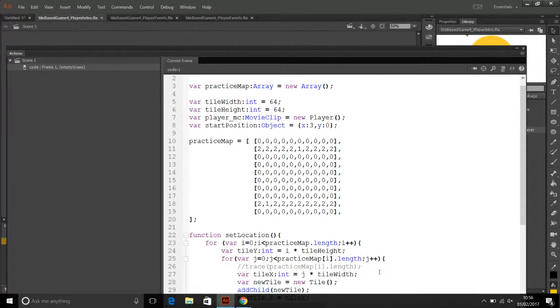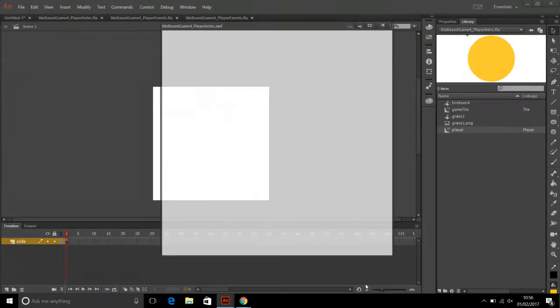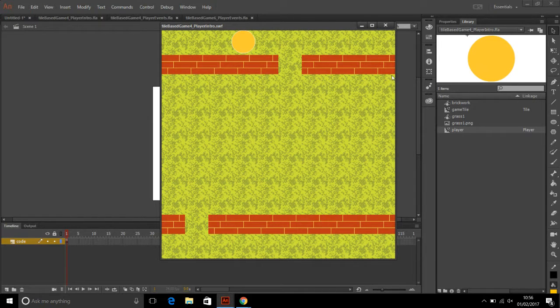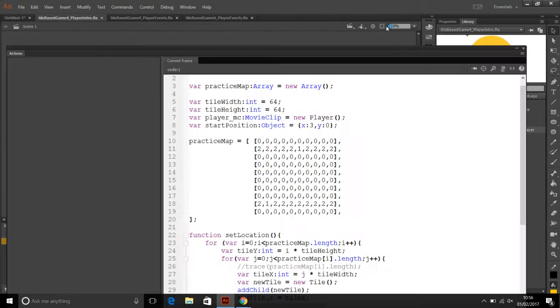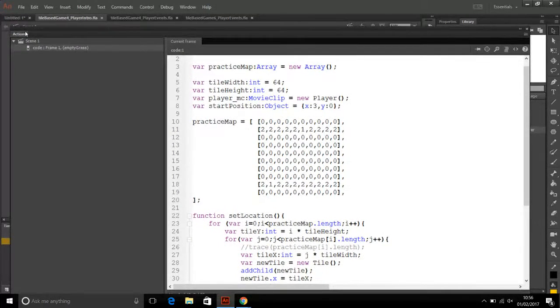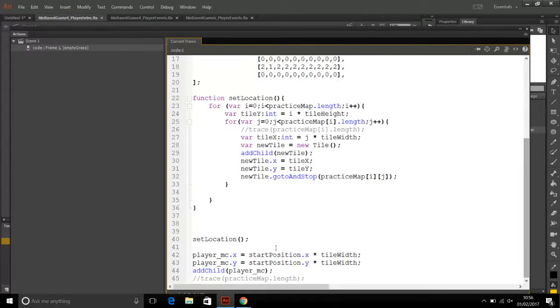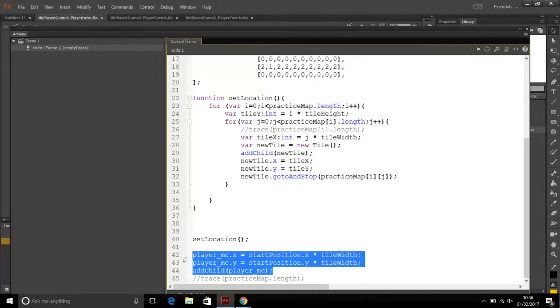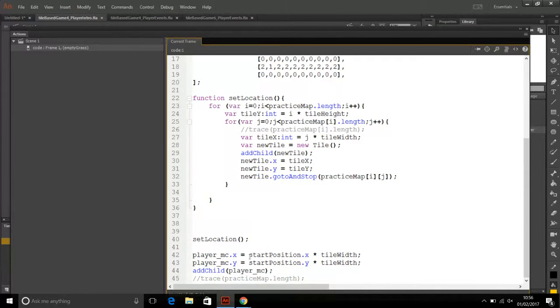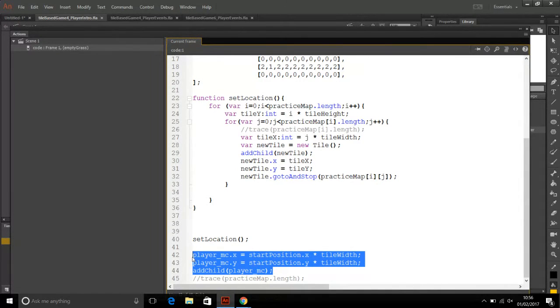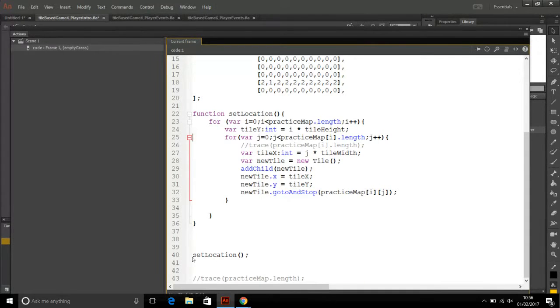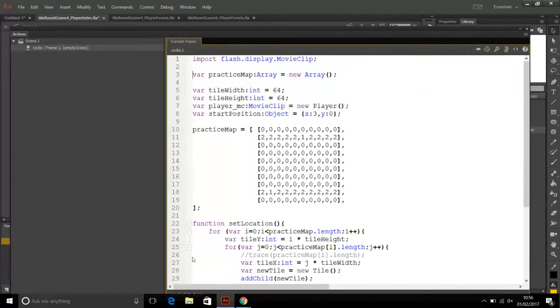Okay, in the last video we got to the point where our map was created and a player clip has been added. Now what we're going to do is the very basics of getting some interaction involved. So the first thing I'm going to do is take this information here about the player and create a function from that, which could be initialize player, update player or something.